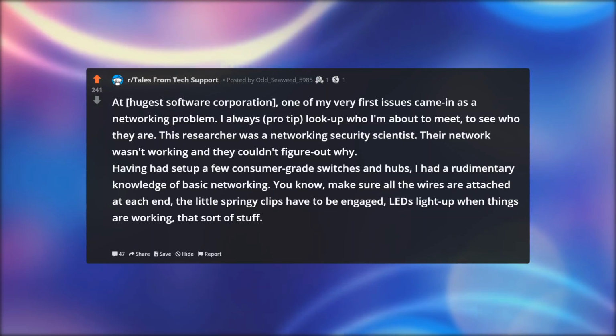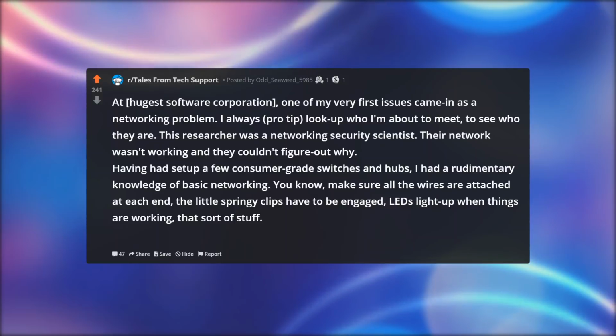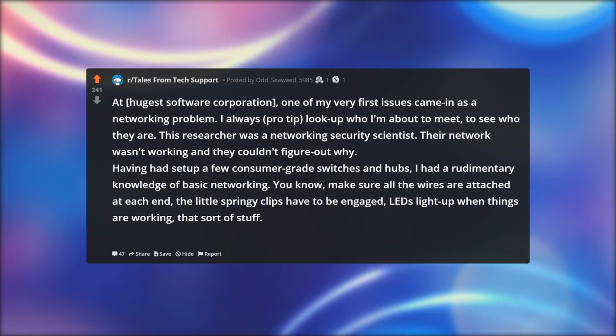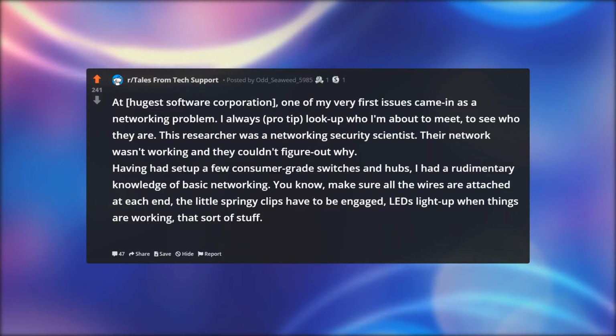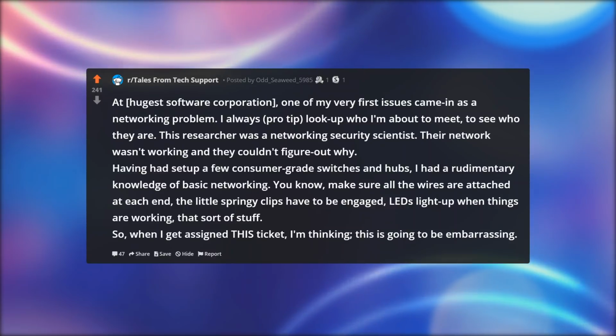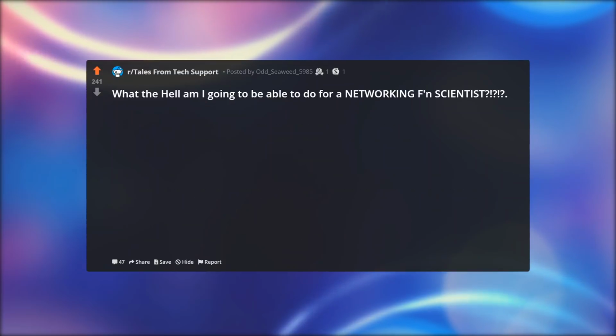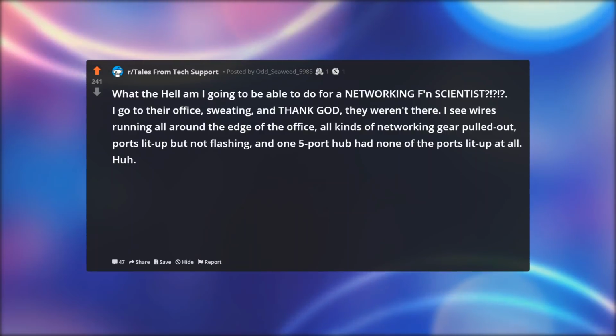Having set up a few consumer-grade switches and hubs, I had a rudimentary knowledge of basic networking. You know, make sure all the wires are attached at each end, the little springy clips have to be engaged, LEDs light up when things are working, that sort of stuff. So, when I get assigned this ticket, I'm thinking, this is going to be embarrassing. What the hell am I going to be able to do for a networking scientist? I go to their office sweating, and thank God, they weren't there.